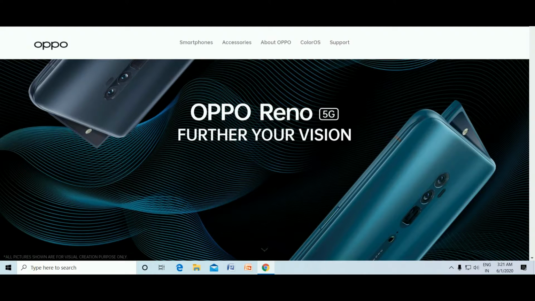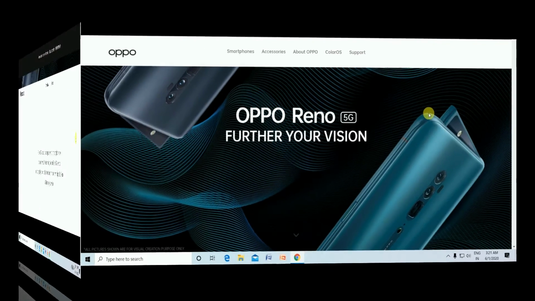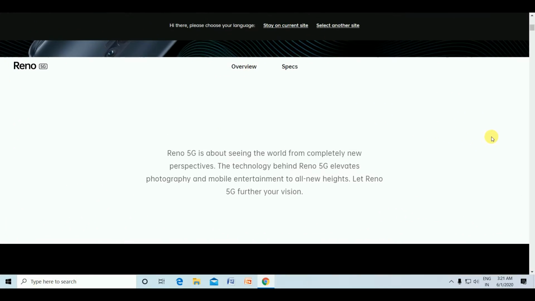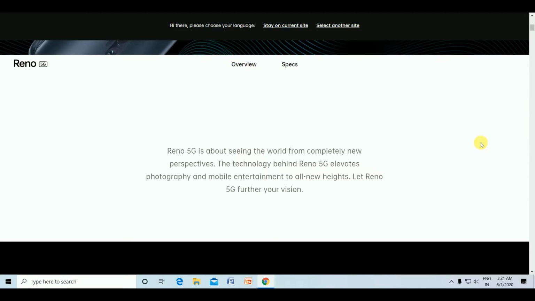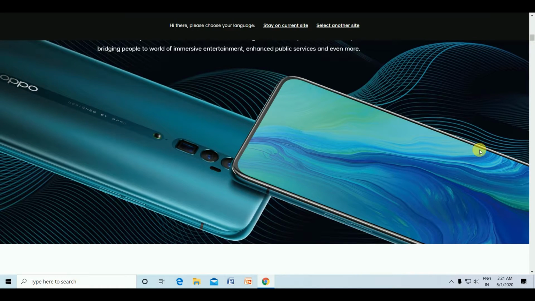Today I will explain the OPPO Reno 4 5G features phone. Reno 5G is about seeing the world through complete 5G, with elevated Reno 5G features and vision. This is the OPPO Reno 4 mobile phone.